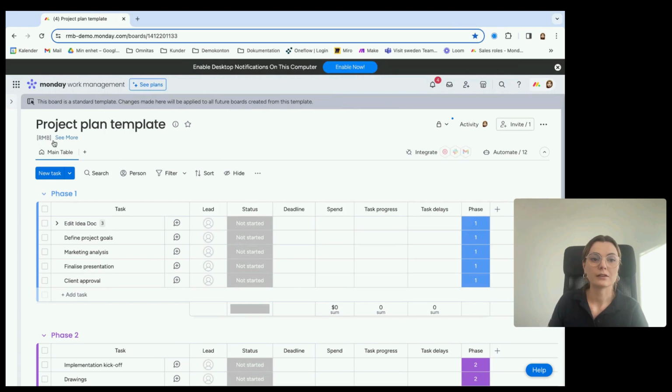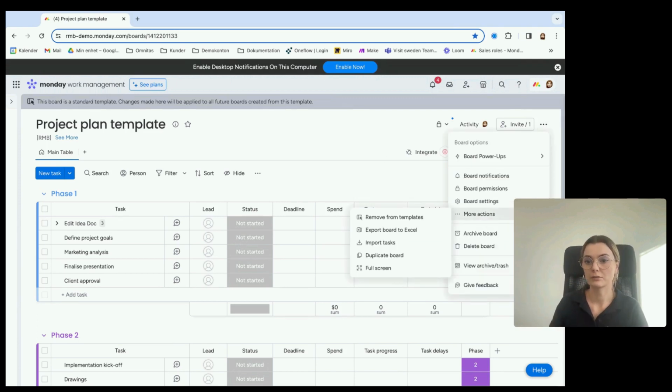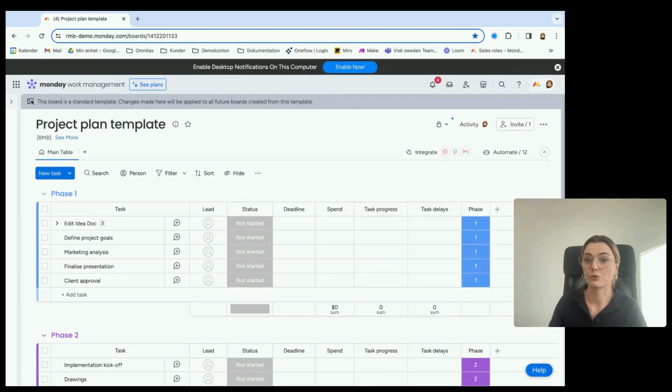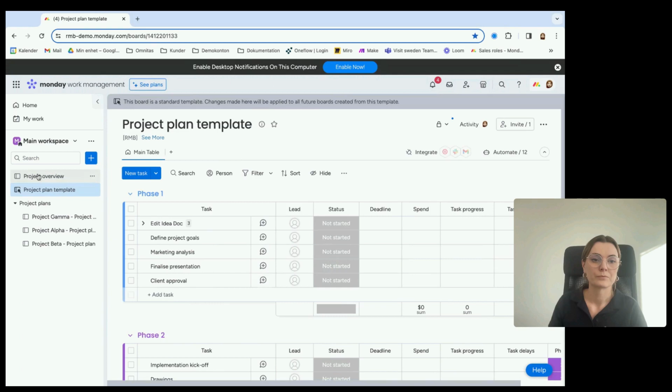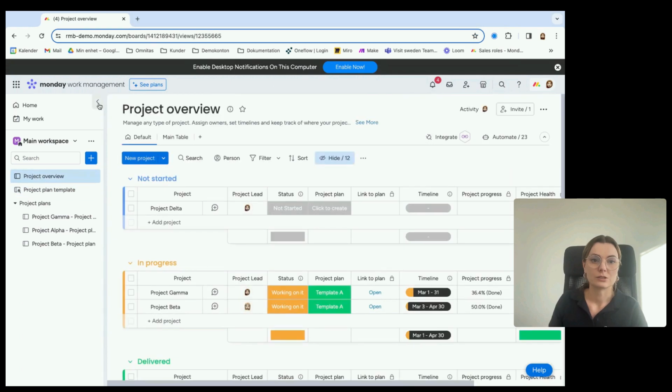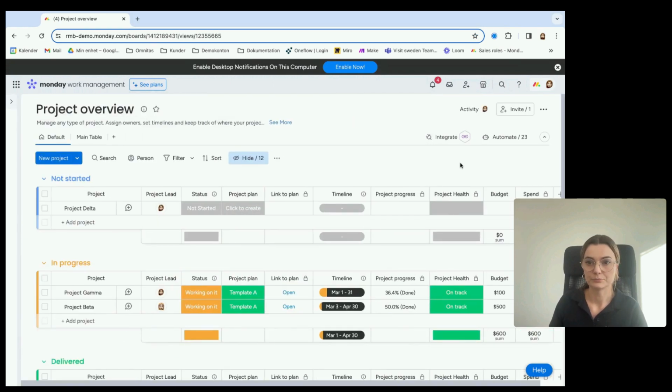As you can see here in the board description, I put RMB with caps in hard brackets. And I also made this board a template. And this is needed, those 2 actions are needed to be able to reach this low-level board from R&B and create recipes on that specific board. So let's dig into the actual functionality here.